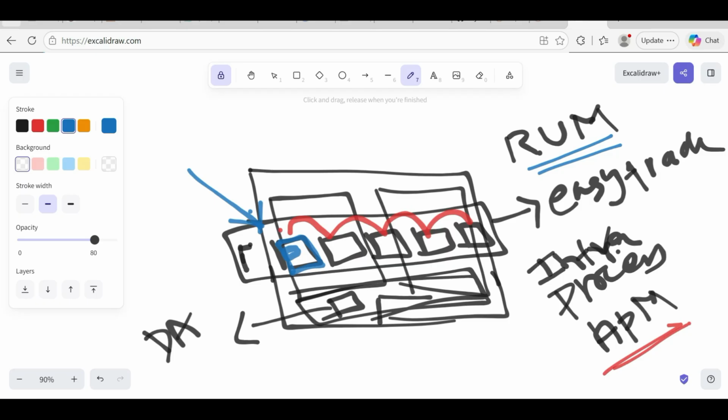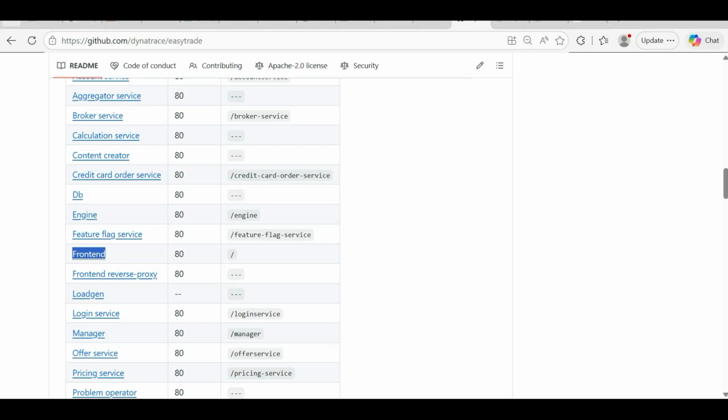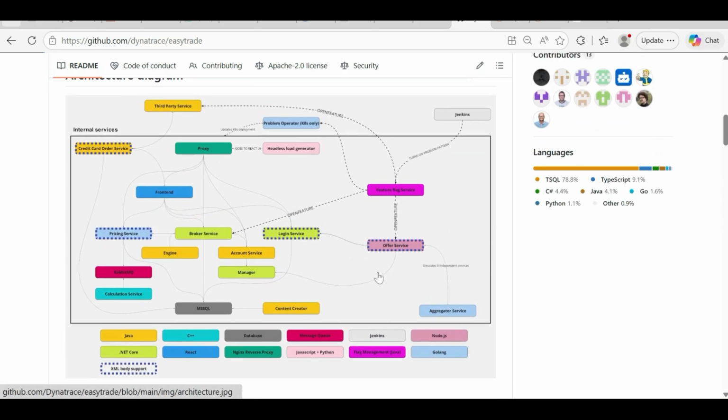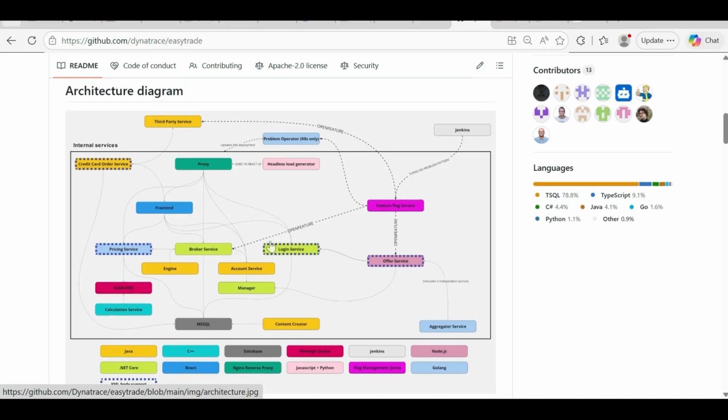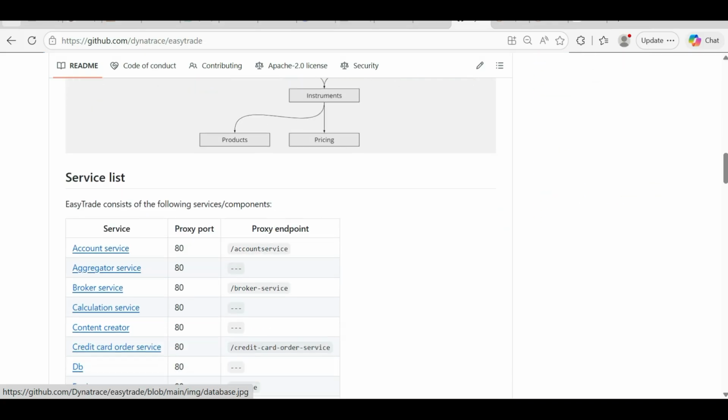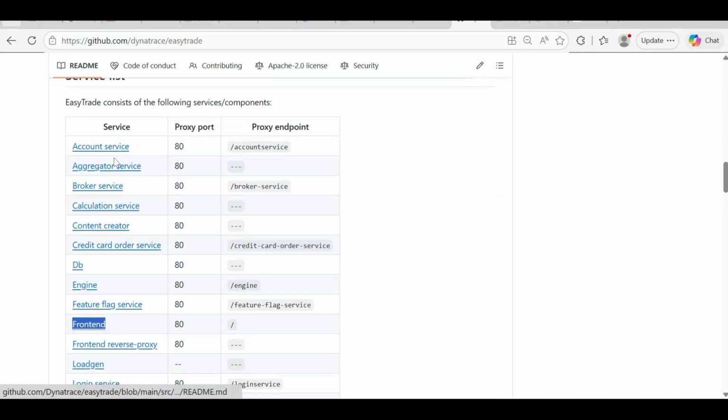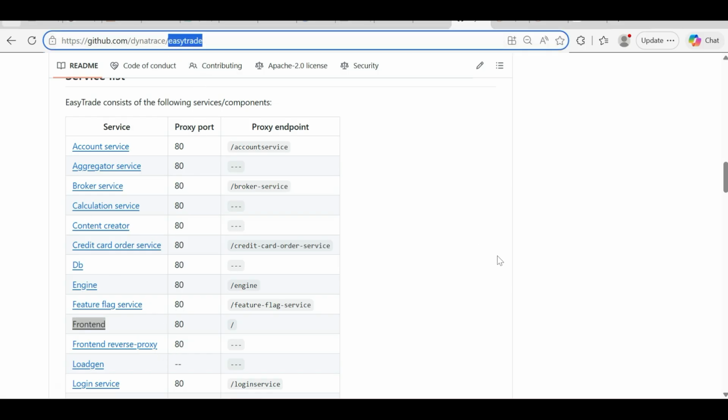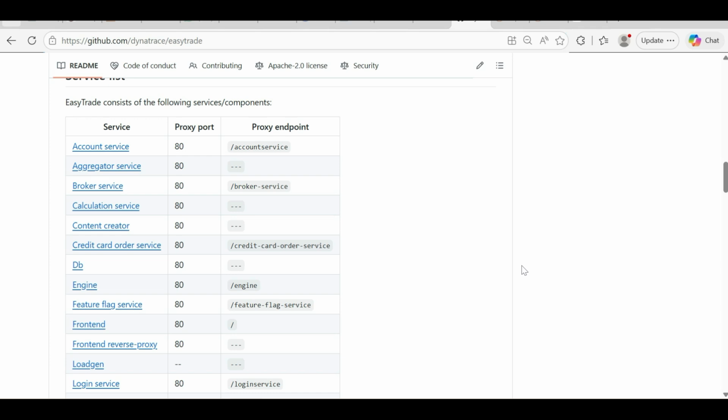If you see in Dynatrace, this is the project we are using. Here these many services are there. This is the Dynatrace infrastructure architecture diagram. We have many services, all are microservices. All these services joined together create the application called EasyTrade. This is how the setup will look in your company, inside your office IT structure. All these applications are created like microservices.